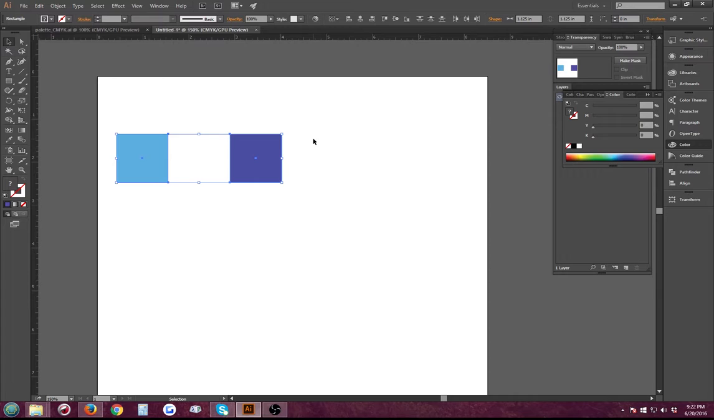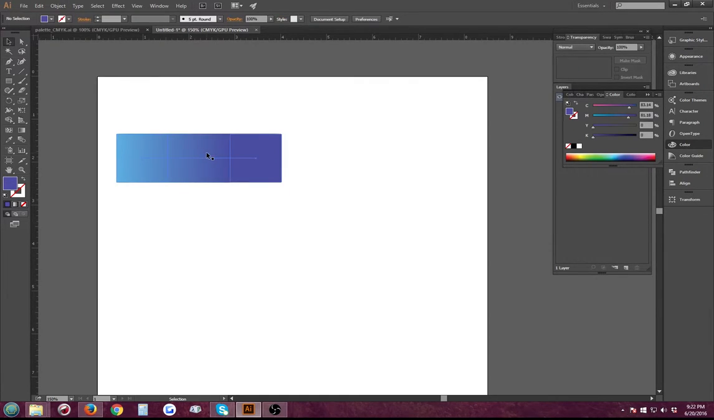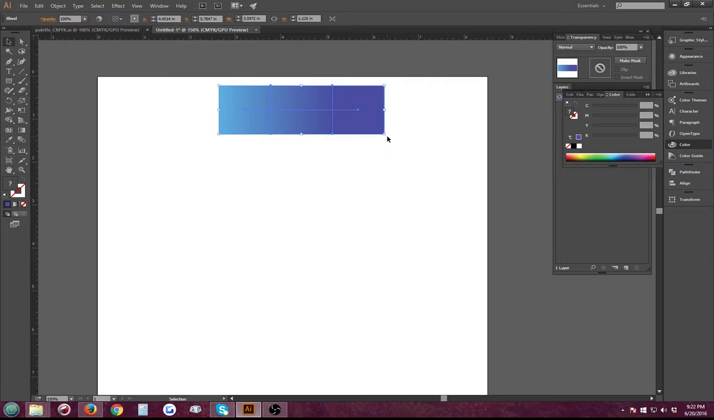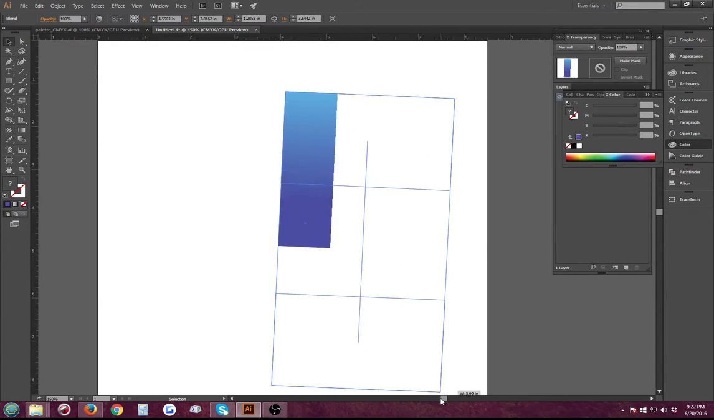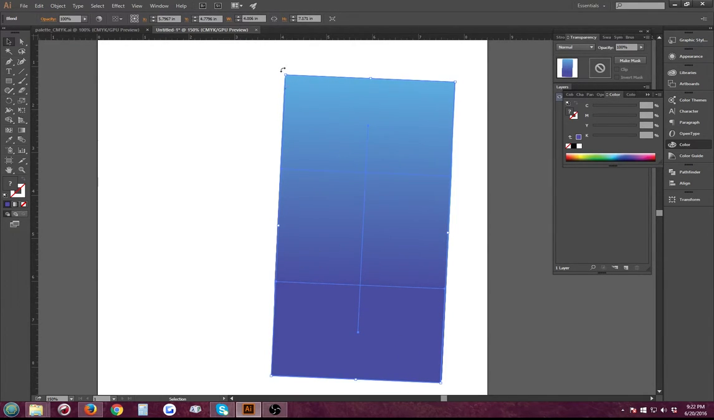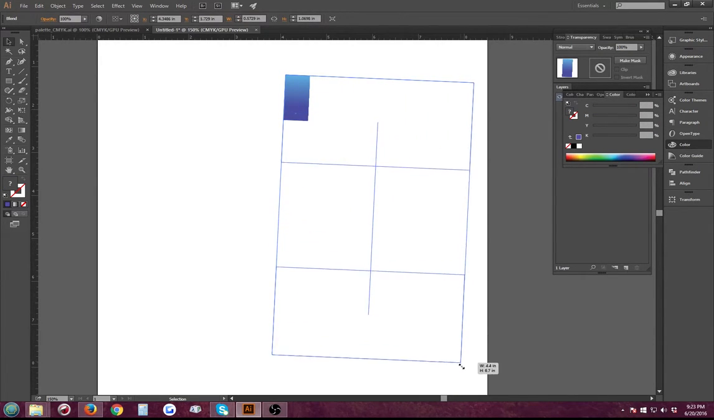Now it won't do it, as you can see. What you have to do is go to Object, Blend, and Make. And now I have a perfect gradient from that color to the other color. If I scale this gradient up, it'll increase the way between each one that you see. And if I make it smaller, it's a much quicker flow as opposed to when it was really big.